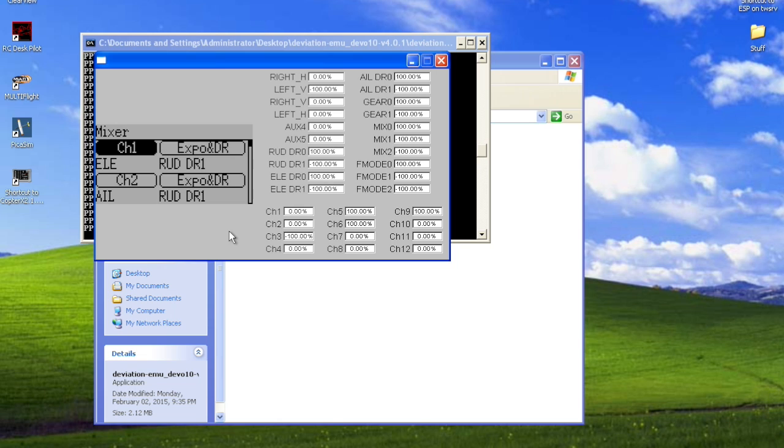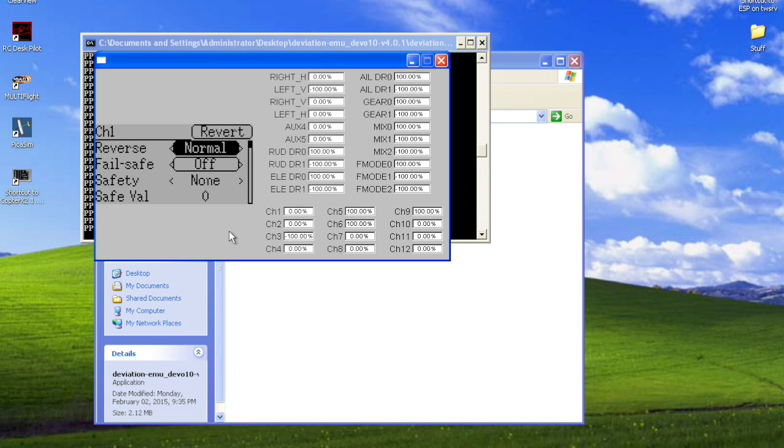So first things first, if you highlight the channel you're at, go ahead and select that. This is where you're going to do your reverse, whether it's normal or reversed. You'll set your failsafe value, whether it's off, or set it to what it needs to be. You hit enter actually to toggle that. Likewise for the reverse, you hit enter and that goes back and forth.